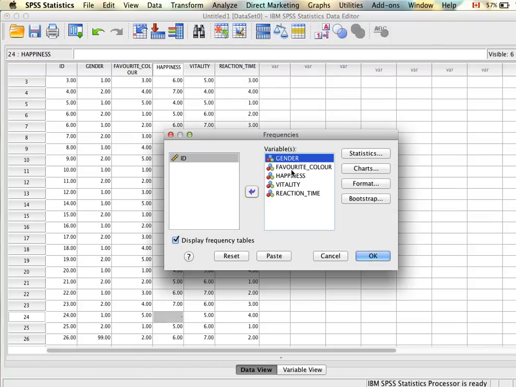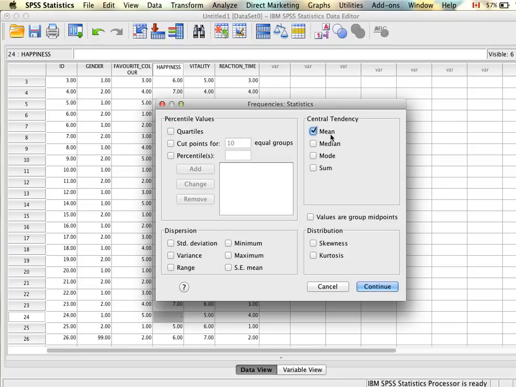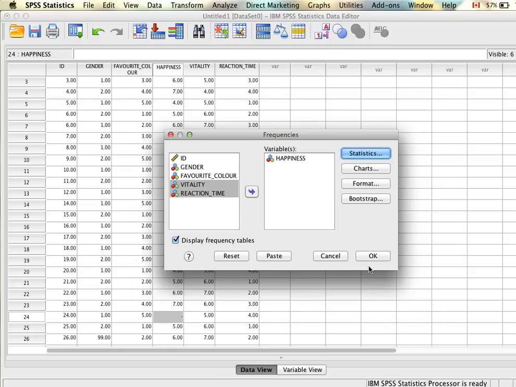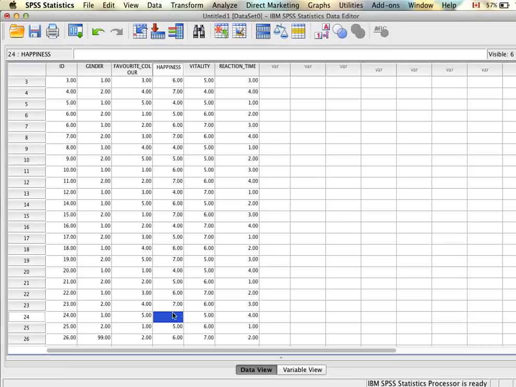So we'll take out all the variables that we're not interested in, and we will simply ask SPSS to generate the mean score for this variable. We click OK. And what we see here is that the mean score for happiness is 5.5. So what that means is that we can go and recode this missing variable with the score 5.5. So here it is.